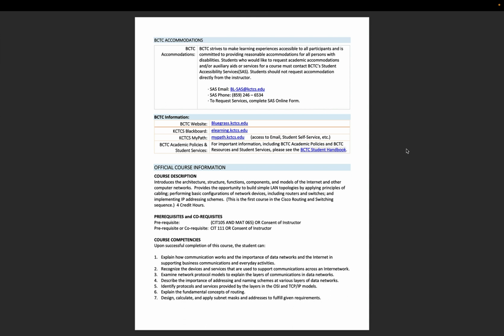There's the prerequisites and co-requisites for this course. And split across this page and the next page is the course competencies. Basically, the course competencies are a list of things that you should be able to do and or describe to somebody else if you participate in the class, do your homework, do well on the exams, and pass the class.